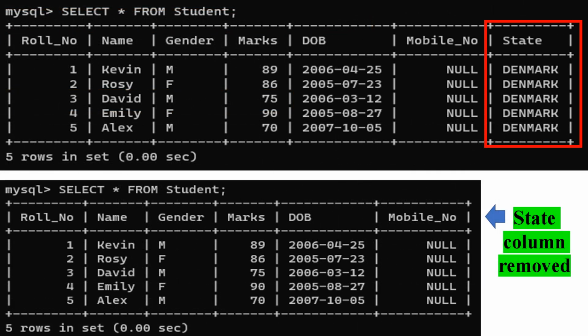Now, you can see the difference with the existing student table and the altered student table, how the state column is removed or dropped from the student table.